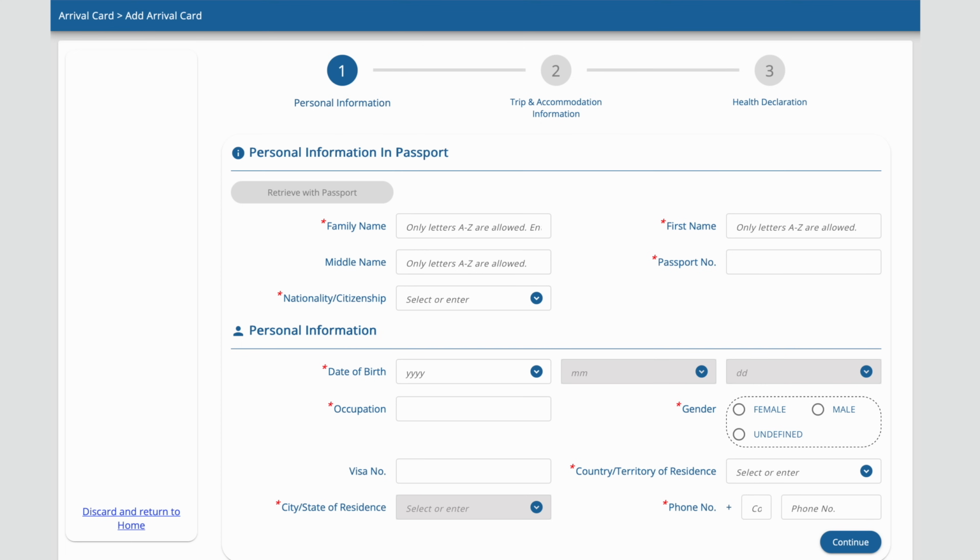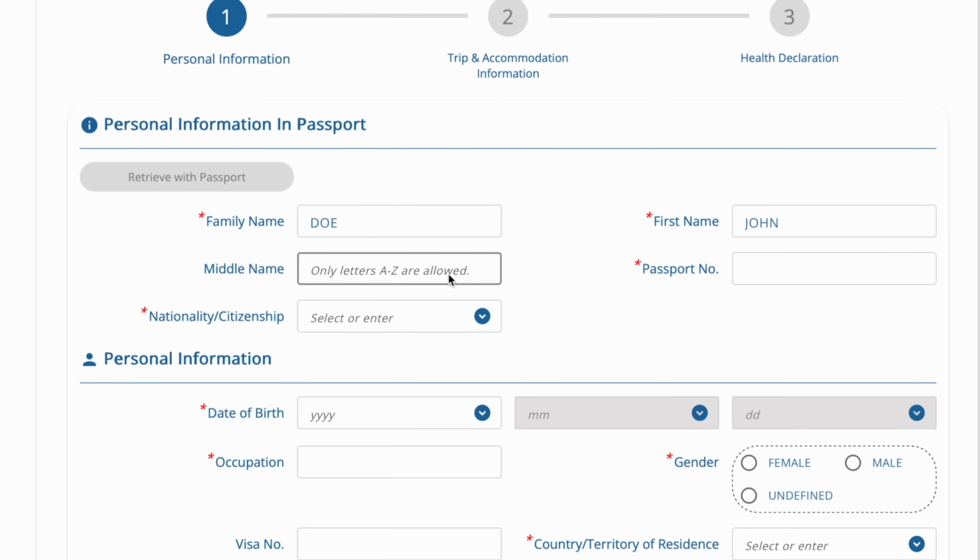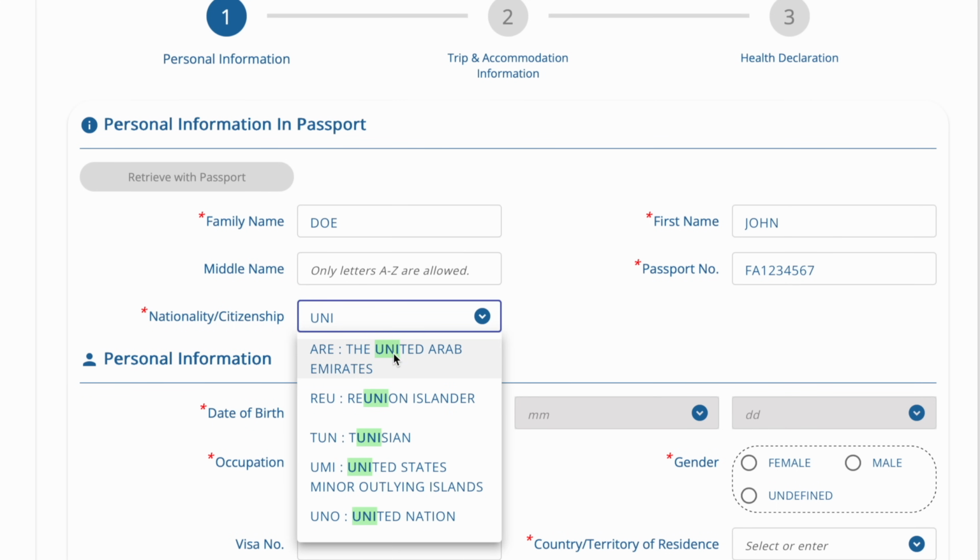Start by filling in your name exactly as it appears in your passport. Begin with the family name and first name fields. If you have a middle name, you can add it too. If not, just leave it blank. Try to match everything exactly the way it's written in your passport. Next, you need to type your passport number. Then choose your nationality or citizenship from the drop-down menu. Just a tip here, start typing the first few letters of your country to find it faster.